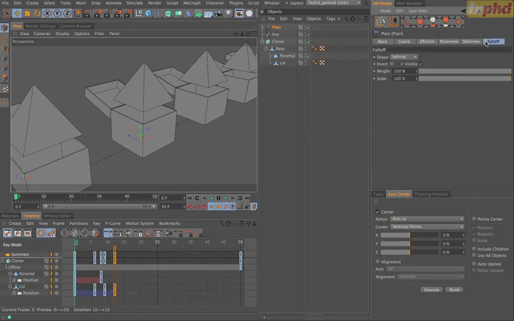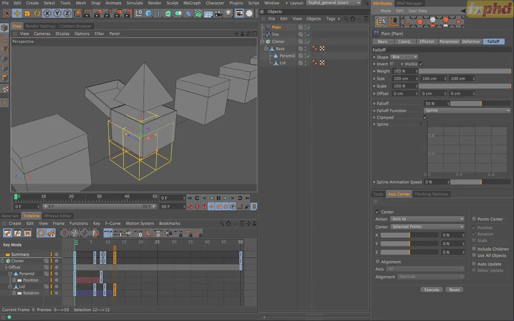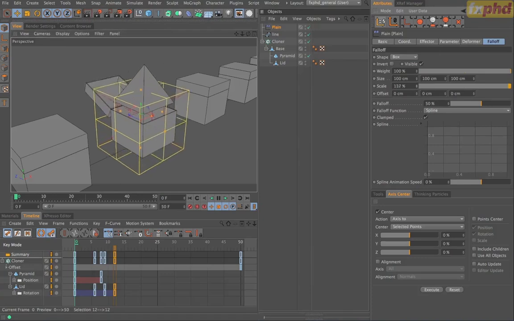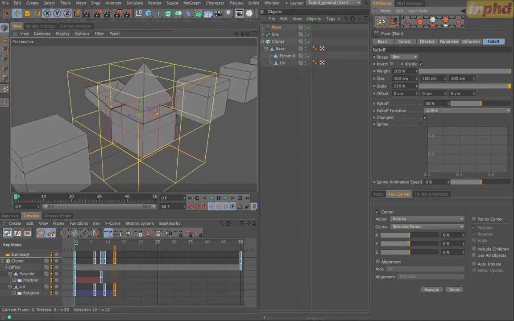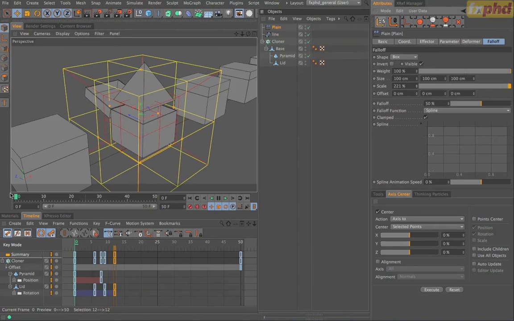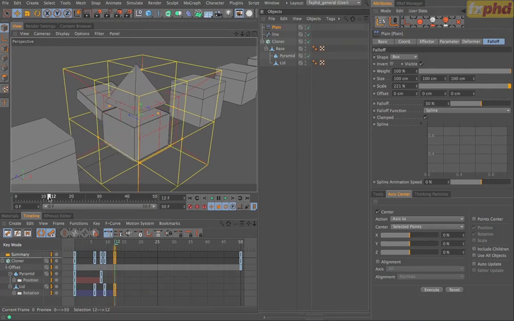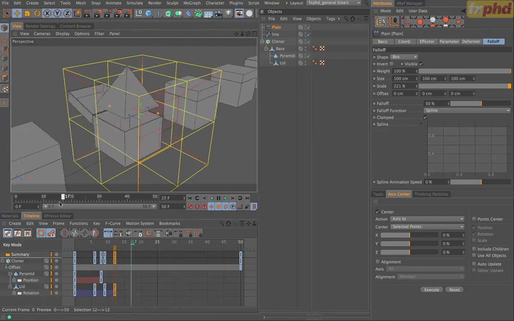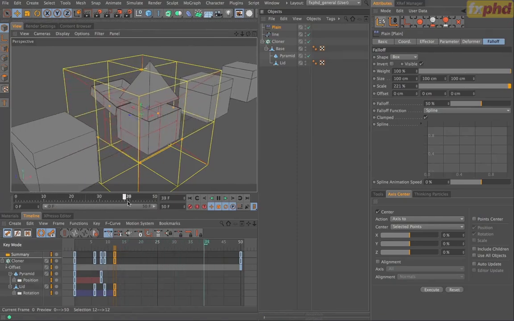Switch to the fall off tab. Let's set the shape to be box. Okay, and let's just pull that up. And you can see now that we're driving that animation with the effector. And I'm just going to scale this up. I'm not sure how big that needs to be. Let's just scrub through. And you can see that as they leave the fall off, the animation reverses.